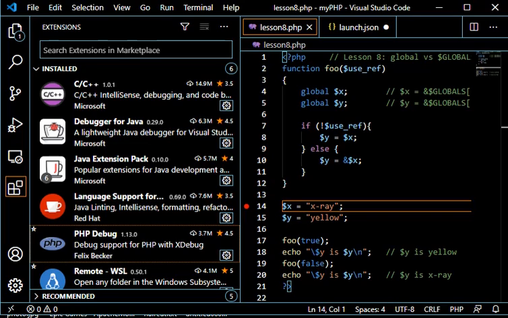Lastly, to debug PHP from a web browser, just select Listen for XDebug from the Run drop-down menu and open the PHP file to debug in both VS Code and the web browser.